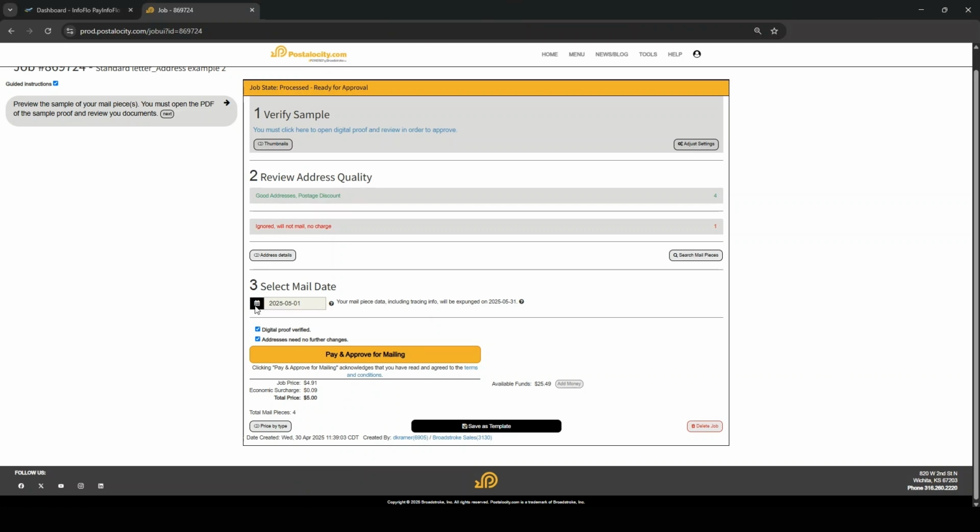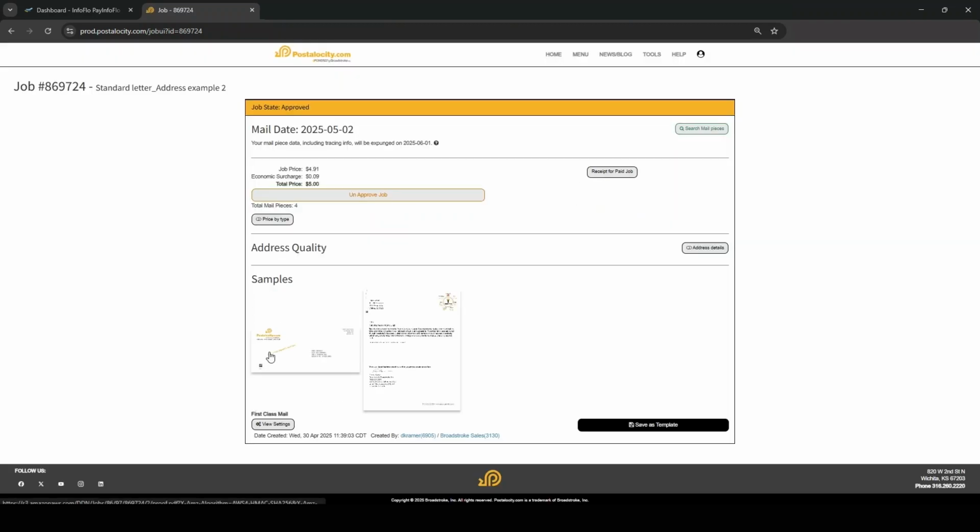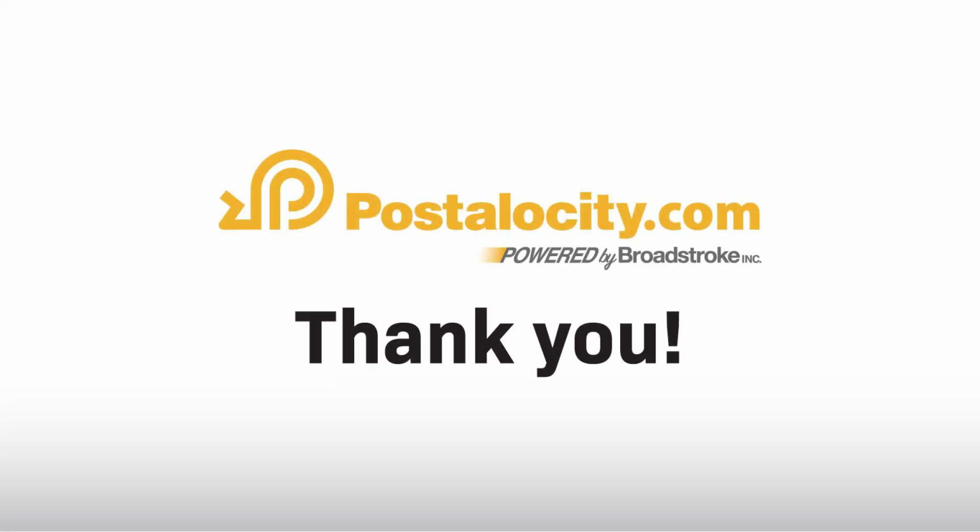Now we will select the mail date. By default, Postalocity will select the next business day. You can select any date in the future by clicking on the date box and selecting a date. At this point, all you will have to do is approve and pay for the mailing. Click Pay and Approve for mailing. Now, Postalocity will produce your letters in our safe and highly secure facility. Then Postalocity will give your letters to the United States Post Office.